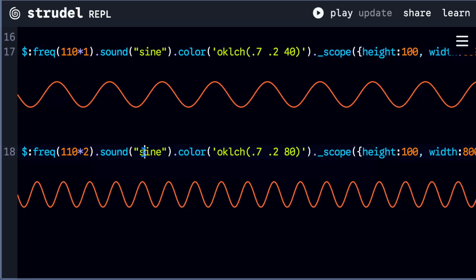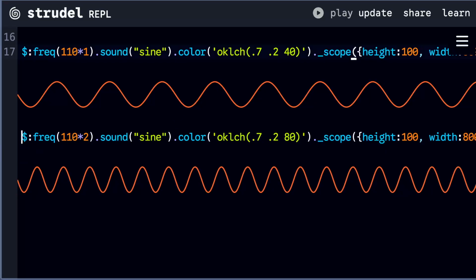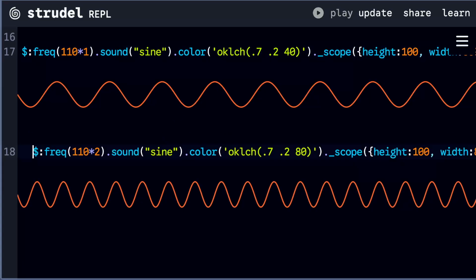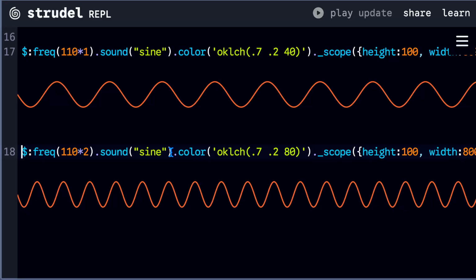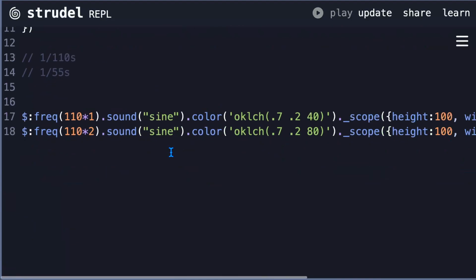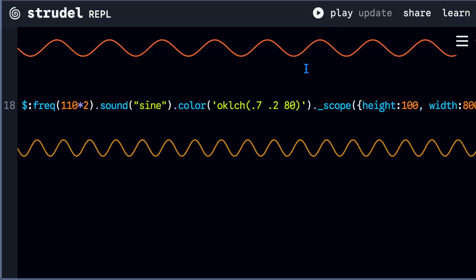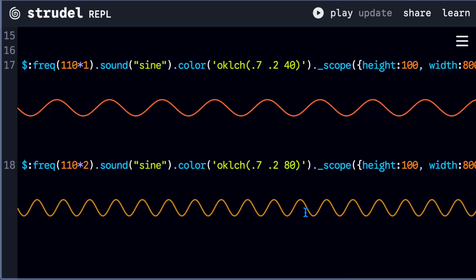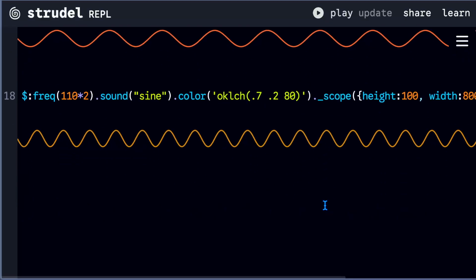I'm just thinking, wouldn't it be nice if we can kind of superimpose these two in Strudel? I think that would be a really nice feature, but that's for another day. And the color is not changing again, so I'm just going to reload this page. There we go. Now we see that this is yellow, right?